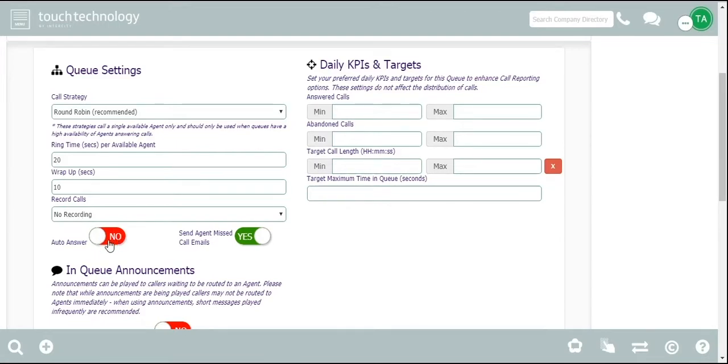There's an option here for auto answer, which means that as soon as a call is presented to an agent, the handset will ring once and then automatically answer the call on their behalf. And also an option to enable or disable the missed calls emails. This allows you to differentiate between calls that go to somebody's individual extension number and their personal preference there, and as a contact center administrator, what your preference is for the entire queue. You may set daily KPIs and targets on the right hand side.